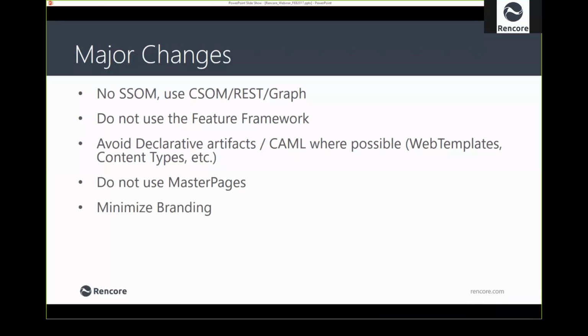Minimize your branding if possible. And that is the same reasoning. Things will change, and you see that already right now. If you're already using Office 365, Microsoft started to introduce the modern sites or the modern libraries. That's what I think they did first. So the document library changed its behavior in existing sites. It looked different, and if you have a lot of branding around that, you run into issues.